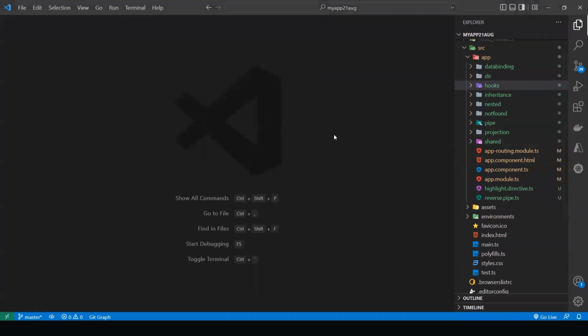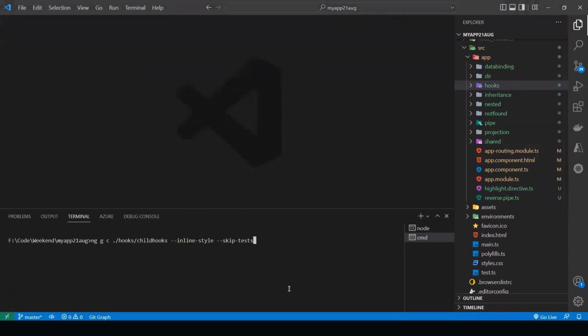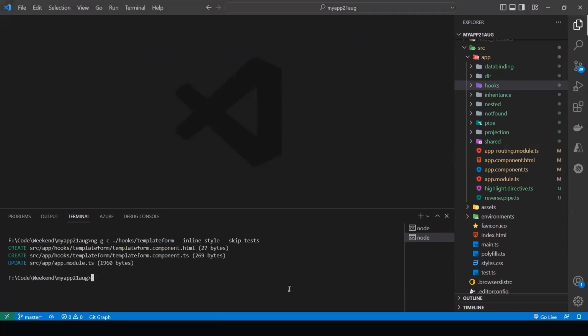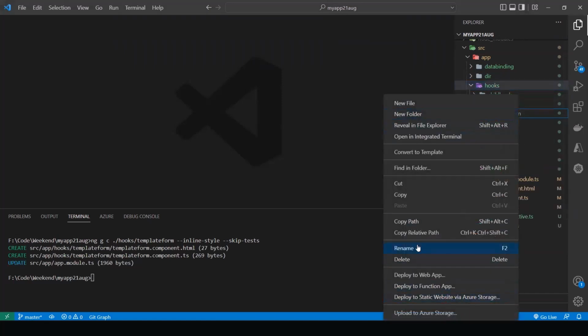So for creating the form, let me add here a console. So I'm creating here ng g c component, that is template-form, this way. So I'm creating here a template form. Sorry, it's added into the hooks. So we should not add inside the hooks. Let me delete it.